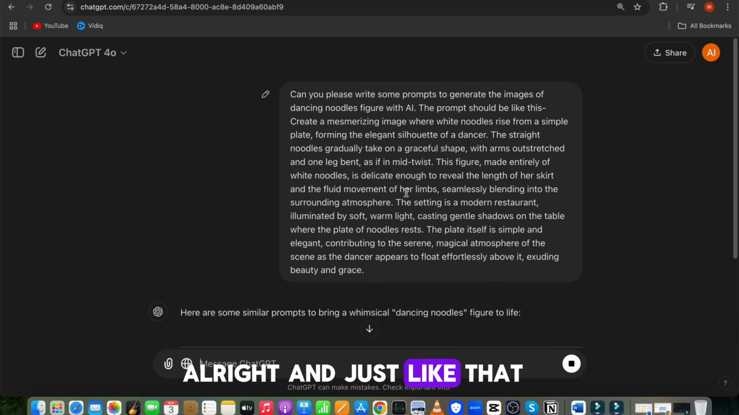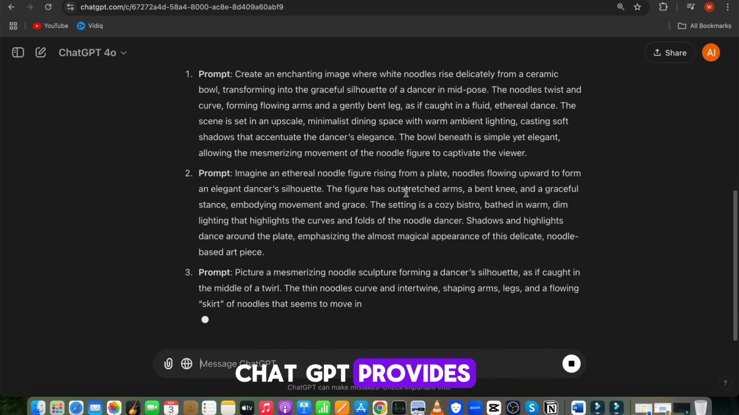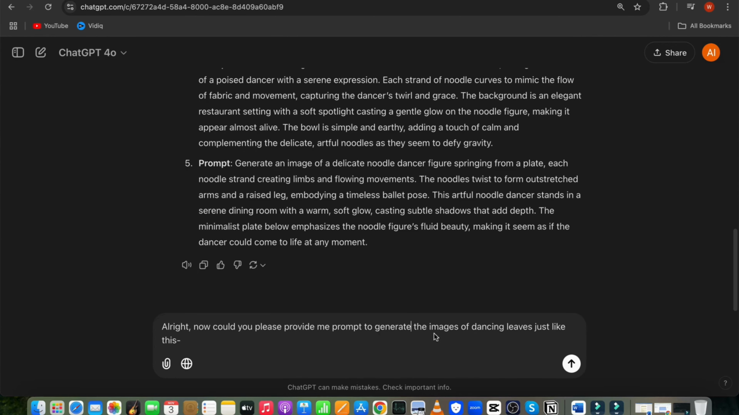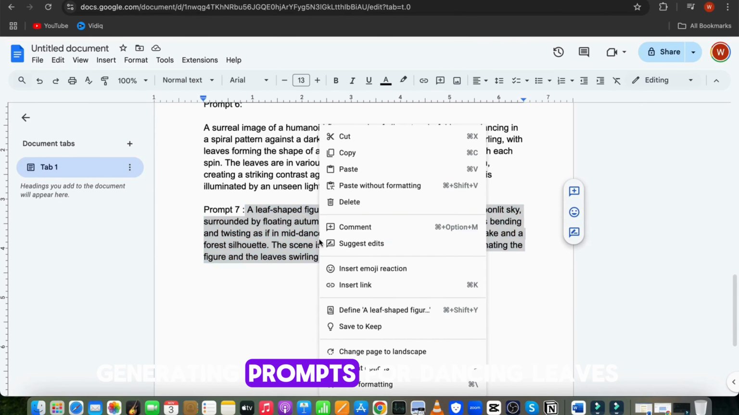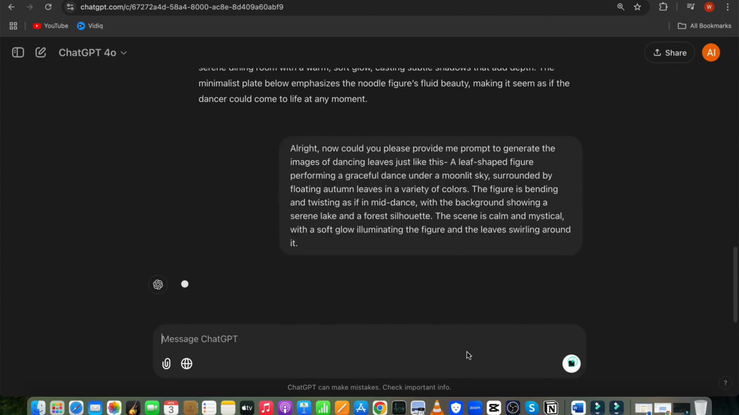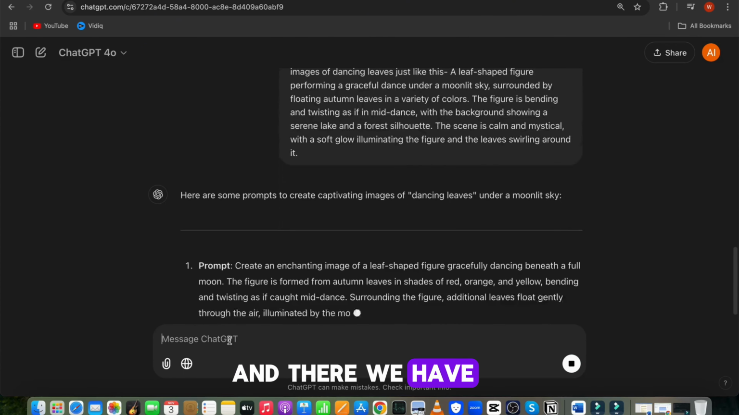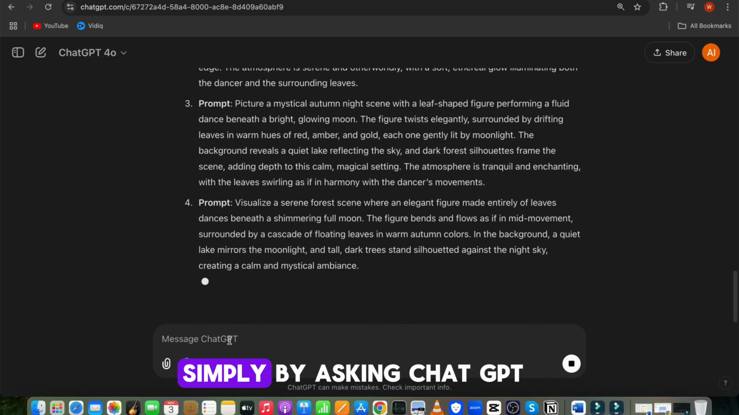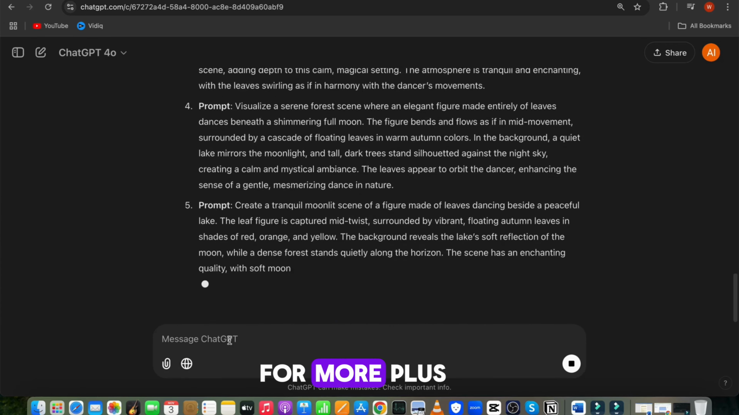Alright, and just like that, ChatGPT provides prompts that are exactly what I was looking for. Perfect. Now let's move on to generating prompts for dancing leaves, which are also trending everywhere. And there we have it, our prompts are ready. This way you can create unlimited prompts simply by asking ChatGPT for more.